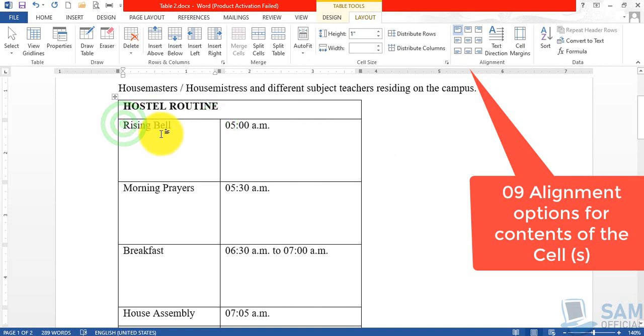Let's see the impact. Currently, it's align left, top, left. This is the second option, align top, center. Click this. It's center aligned now, but it's touching the top border of the table. Similarly, we have the right option for that as well. Let's move further.